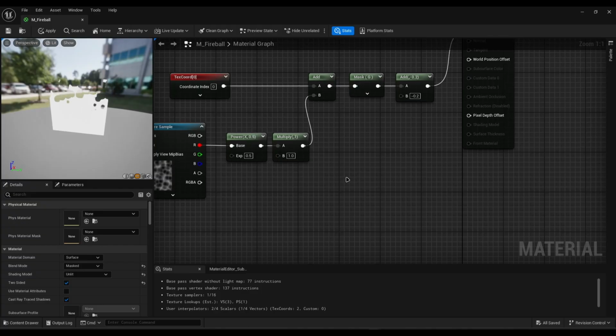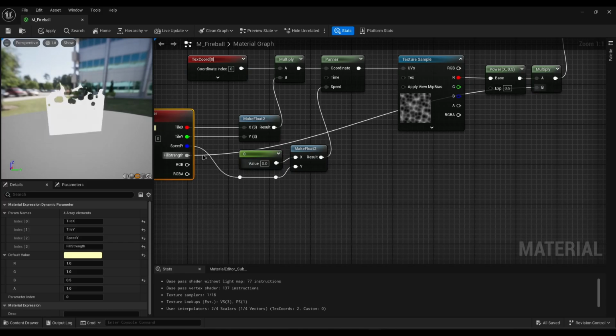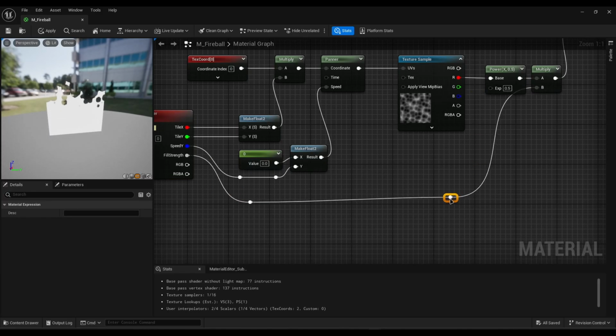We can make another parameter for it, name it fill strength, and plug this into the multiply socket. Organize the graph.